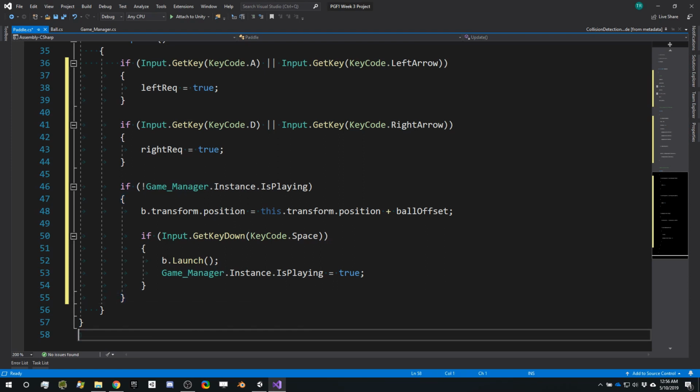Okay, so double check that your code is the same, that you're not getting any errors or anything like that. And I'm actually going to save just in case.